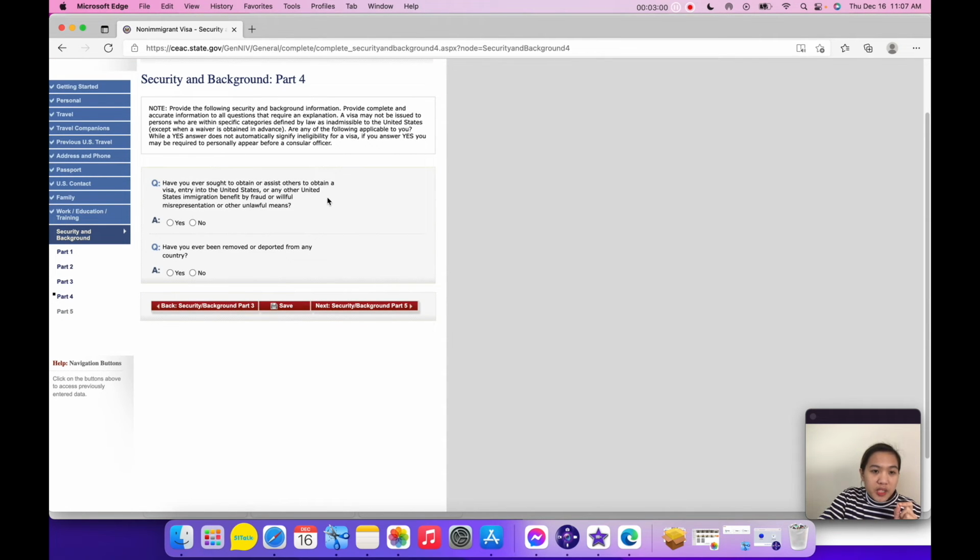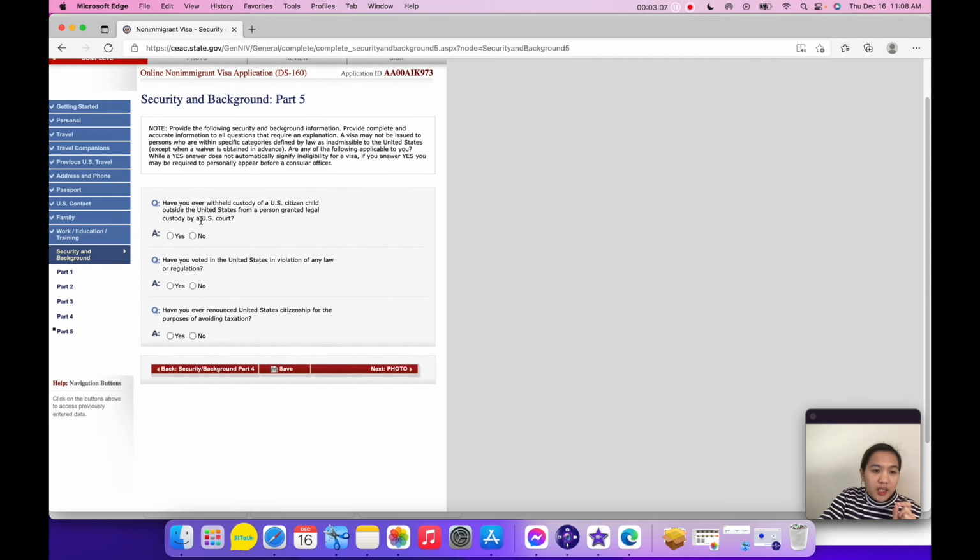Have you ever sought or obtained a visa or entry by fraud? No. Removed from a country? No. Have you ever withheld custody of a child? No. Voted in violation of a regulation? No.